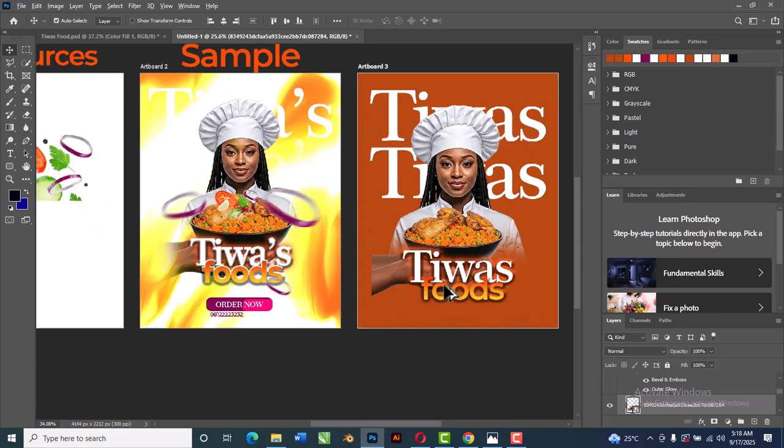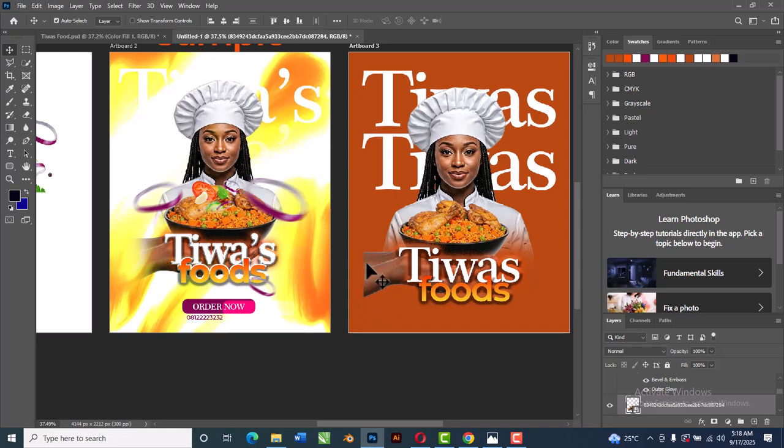Okay, now I want to remove this part too from the jollof rice. This is what I'm going to do. I select the layer mask, then I pick my brush tool. I reduce the size of this a little bit. Okay, take it like this.